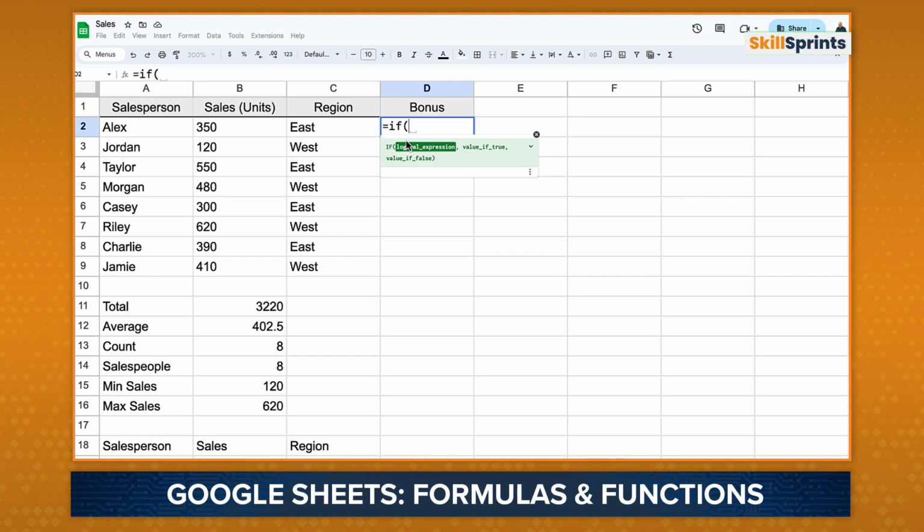Watch. We said in order to get the bonus, sales have to be over 500. So sales are in B2, greater than 500. This will evaluate to true if sales are greater than 500 and false otherwise. So if true, let's put the text bonus. And if false, let's put the text no bonus. And there's our function.